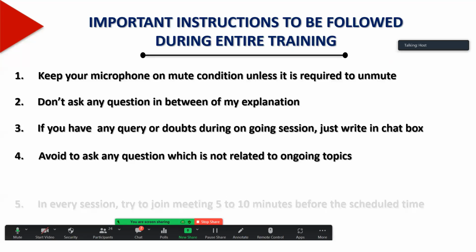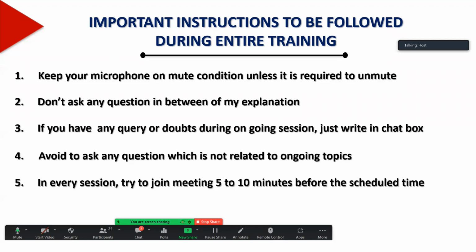Now next is what? In every session, try to join the meeting 5 to 10 minutes before the scheduled time. It's a request to you all. And right now, I have shared the link privately on your WhatsApp, but it will not always be shared on your WhatsApp, because we have a panel.